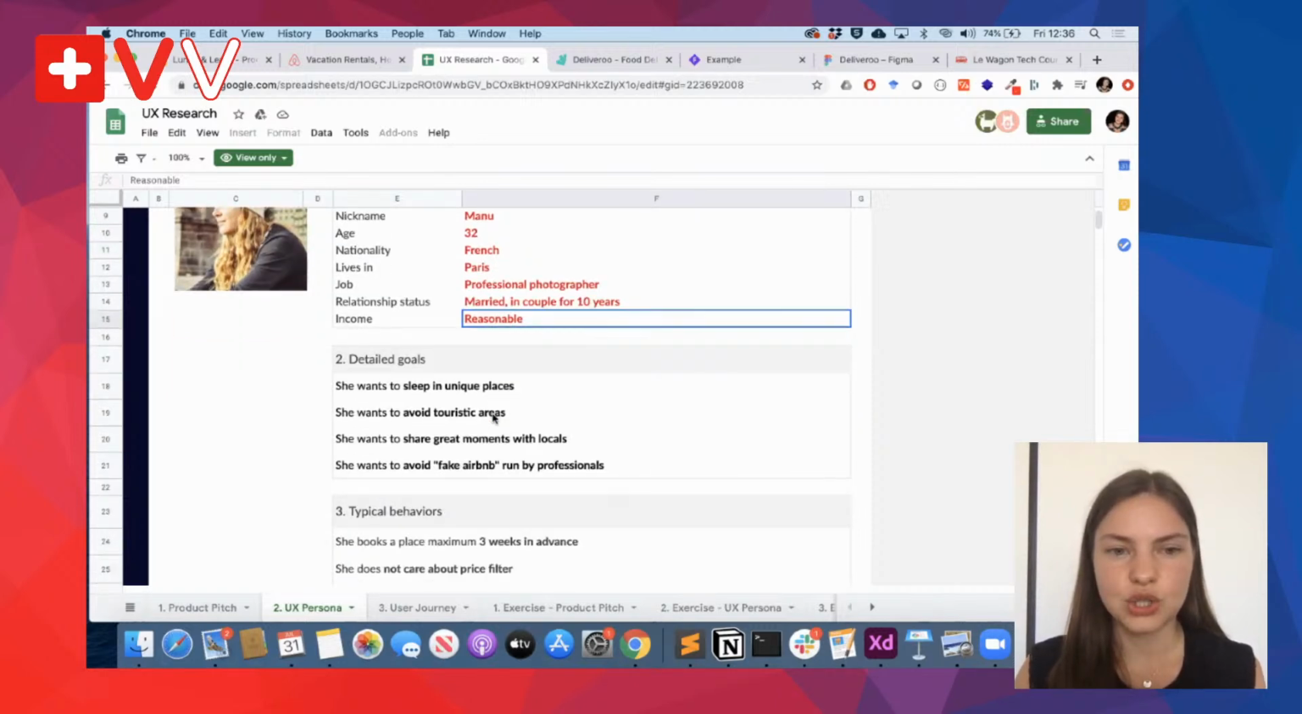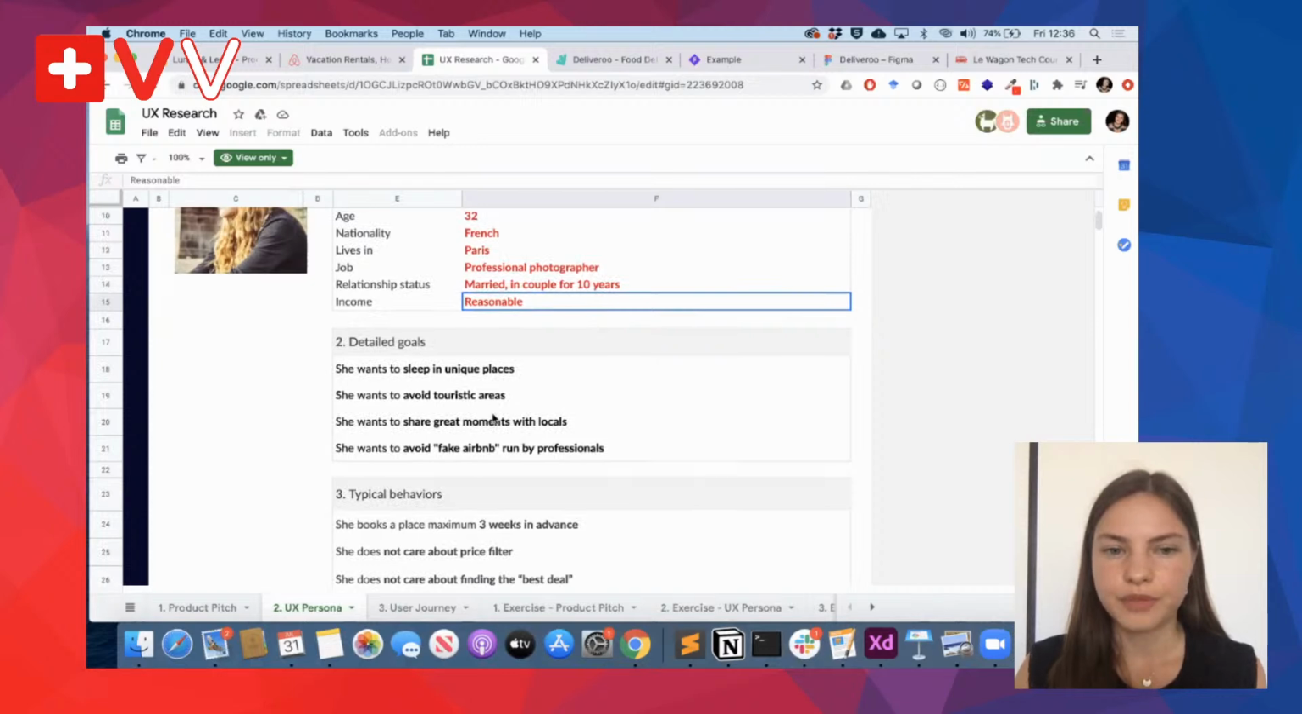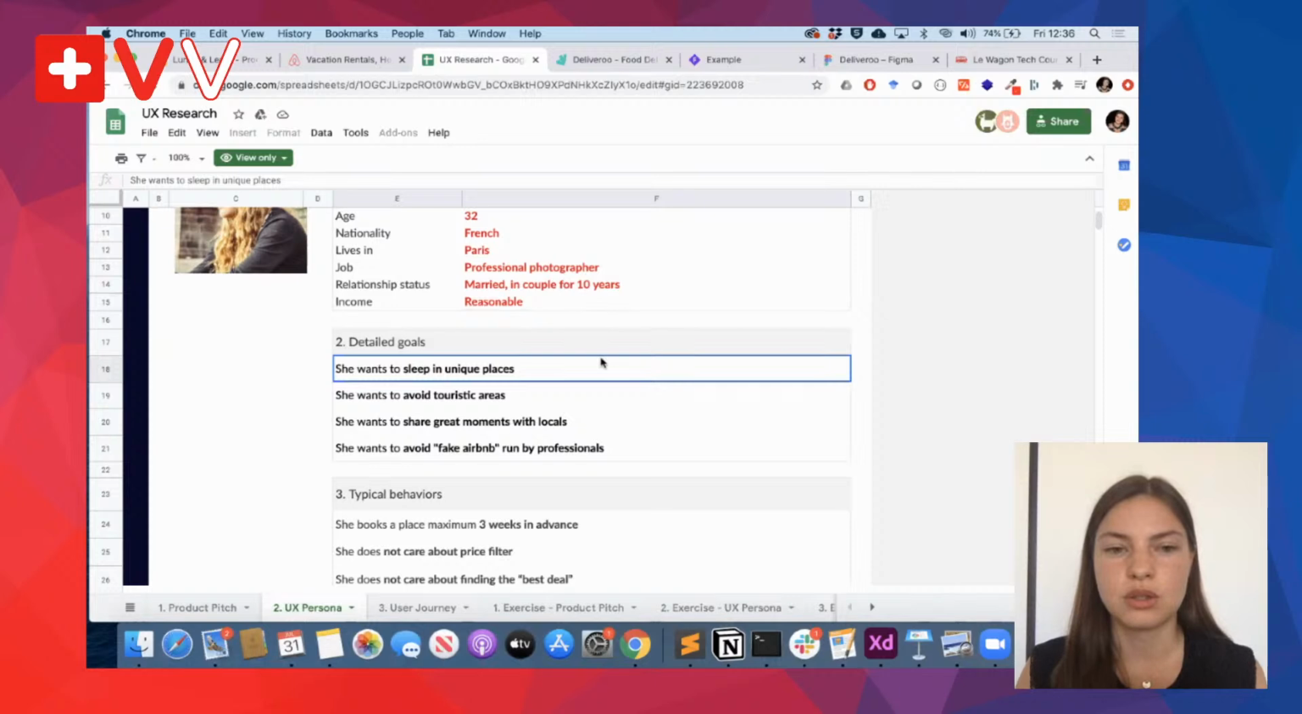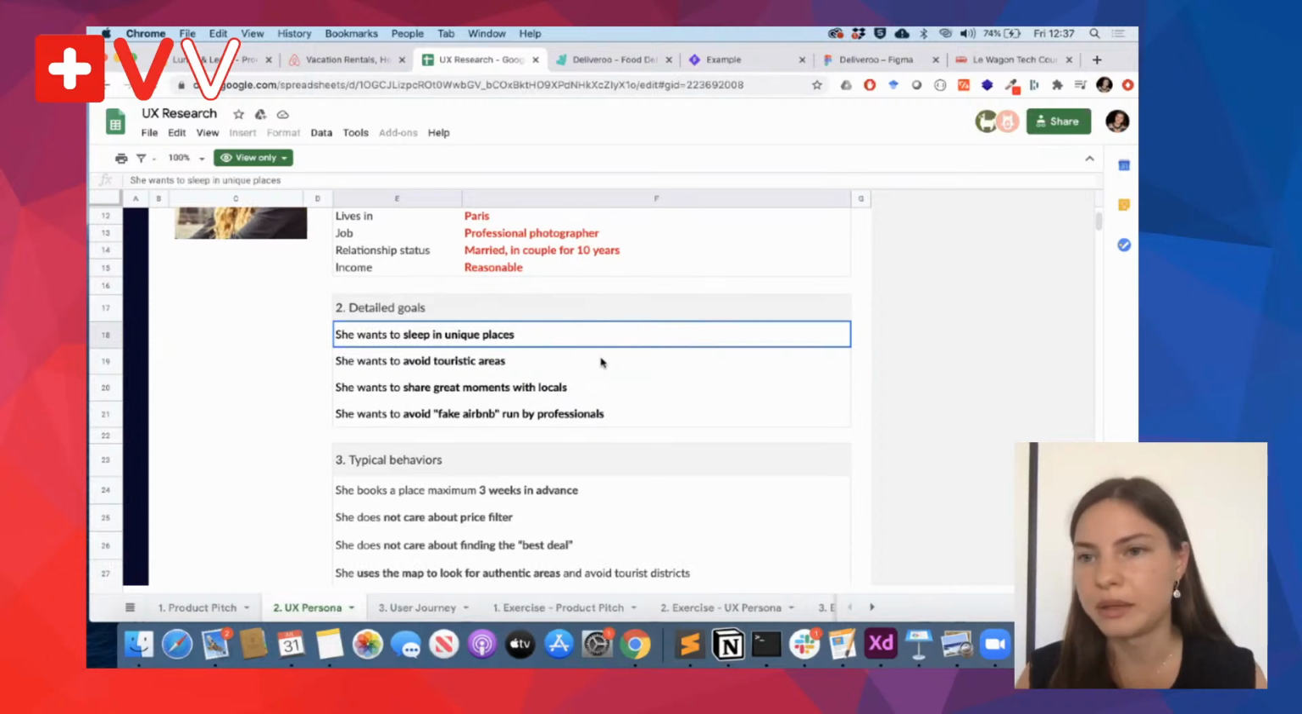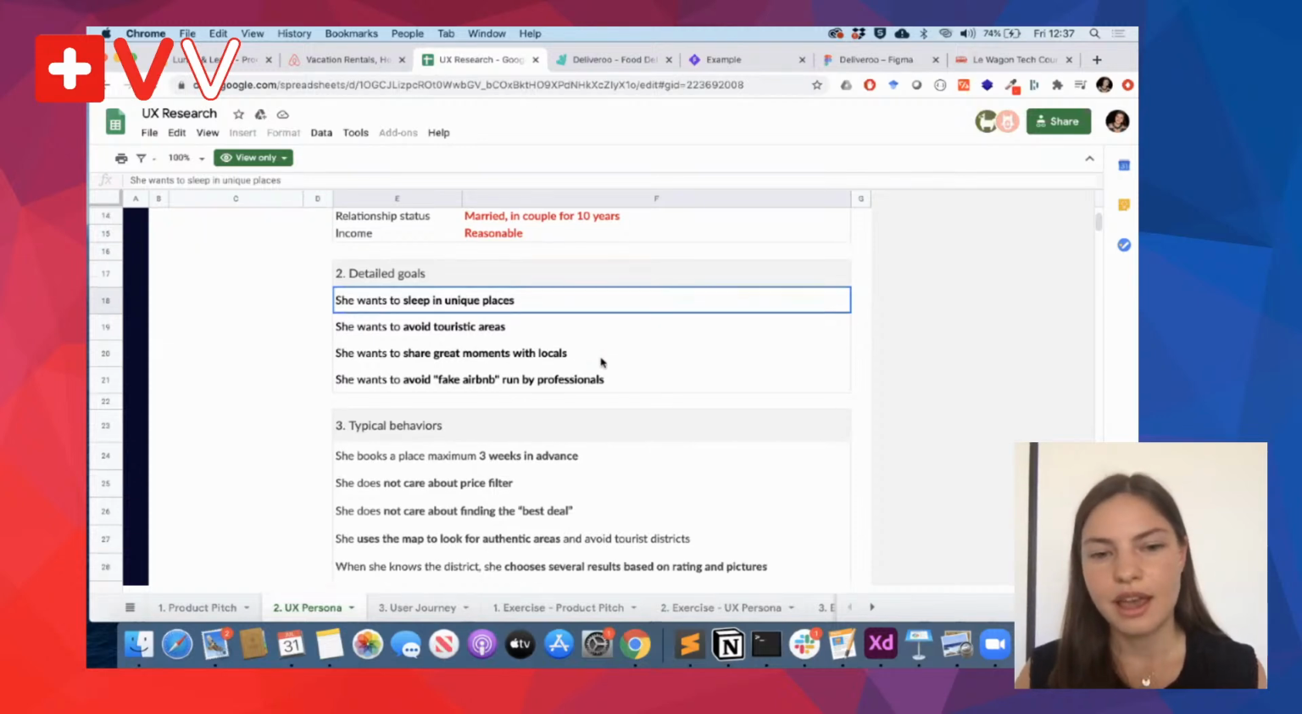And then afterwards, you really detail her goals. So if she had to book a place to stay, what are her end goals? What are her objectives? So here Manu is a photographer. She wants to sleep in unique places, to be able to avoid touristic areas, because she wants to take great pictures and really live an experience that she can document through photography. And she wants to avoid fake Airbnbs that we can often see on Booking.com sometimes.